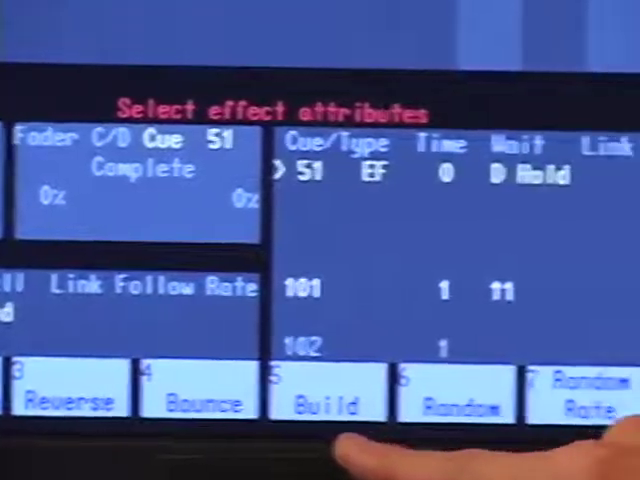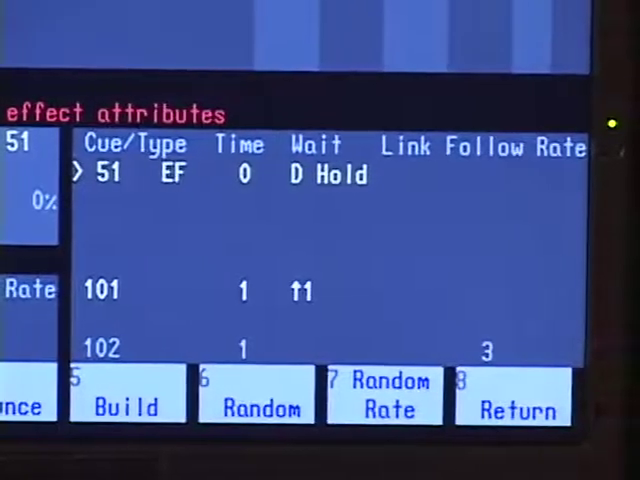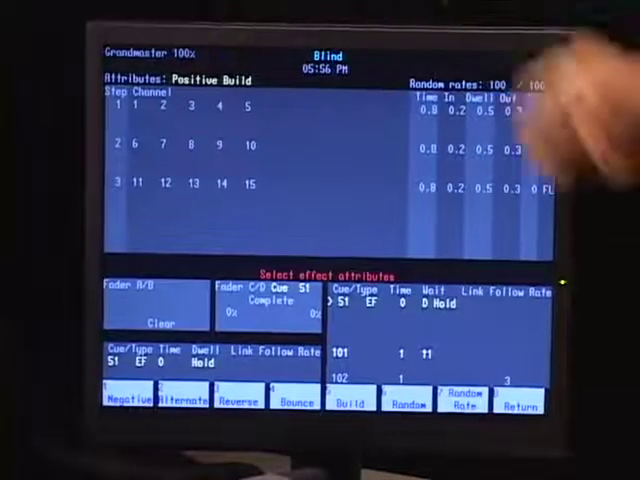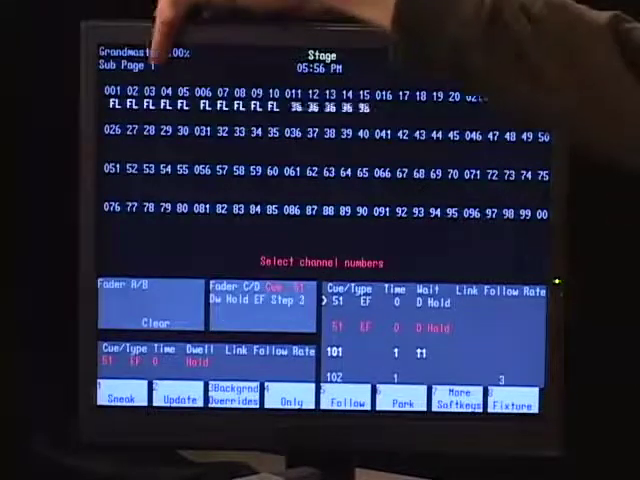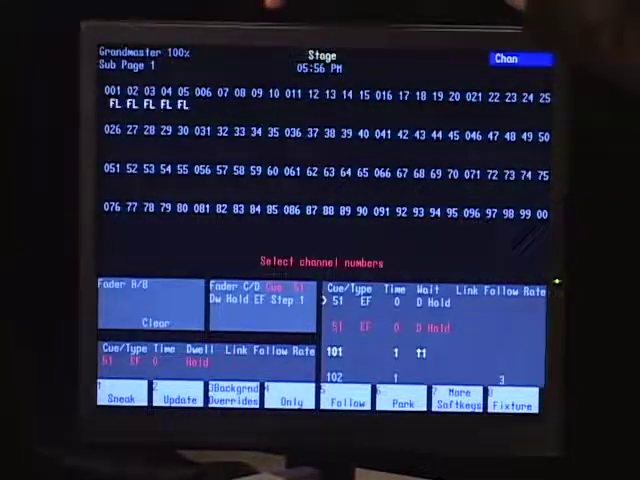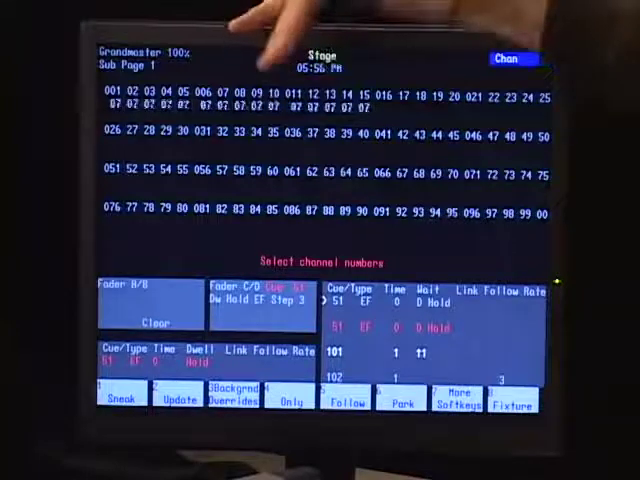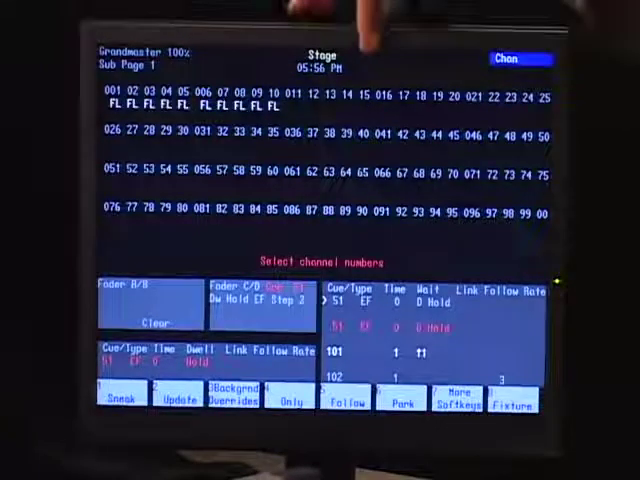Now build is an interesting one. What it does is it brings step 1 on, then it brings on step 2, then it brings on step 3, and it allows the effect to build to a point, and then it resets. I'm going to go ahead and show you what that looks like. So I'm going to hit soft key 5. You can see now my attributes say positive and build. Back out to stage, run Q51, step 1 starts, step 2 starts, step 3 starts, and it resets. 1, 2, 3, resets. 1, 2, 3, resets.